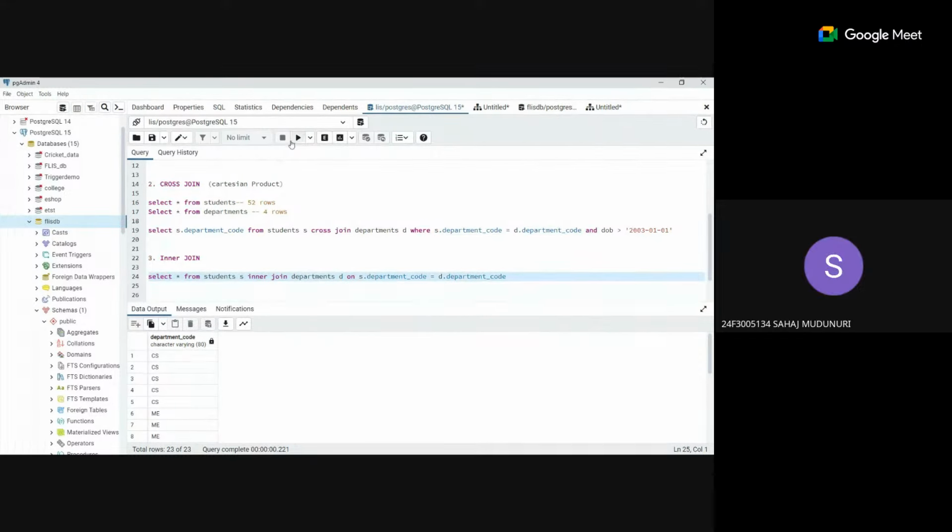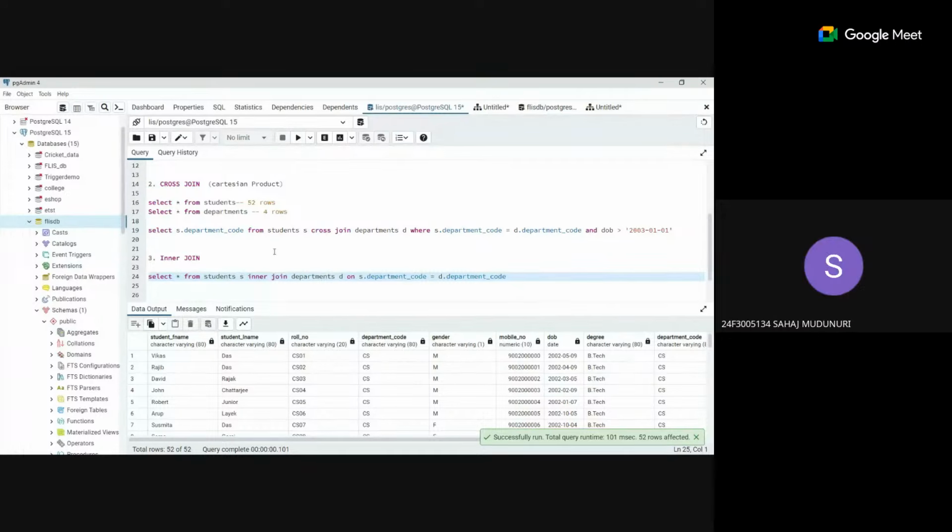Sir, if we don't specify ON, what will happen? Will it just behave like a natural join? No, it will throw an error. It's a syntax error. Whenever you are using inner join or outer join, you have to use the ON clause. Otherwise, it will throw an error. It's part of the syntax.